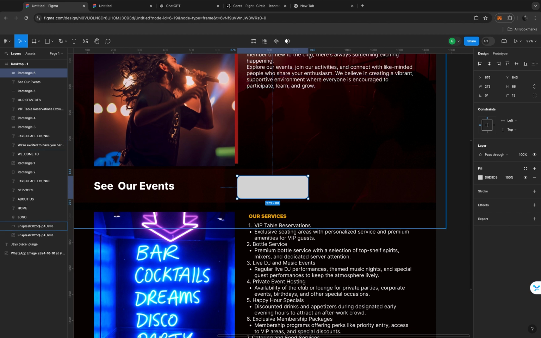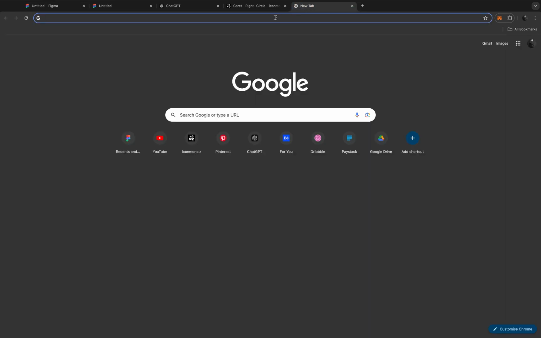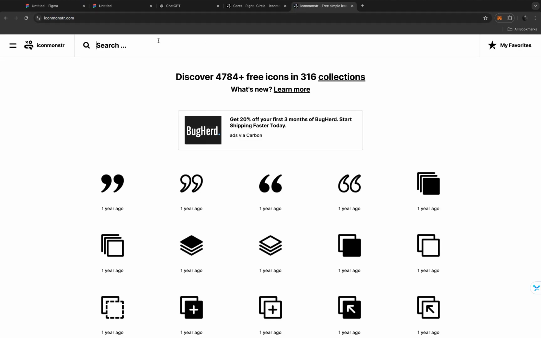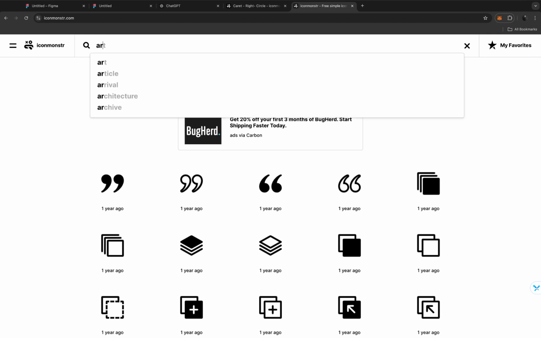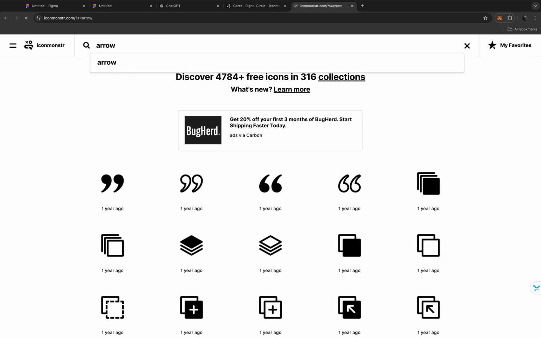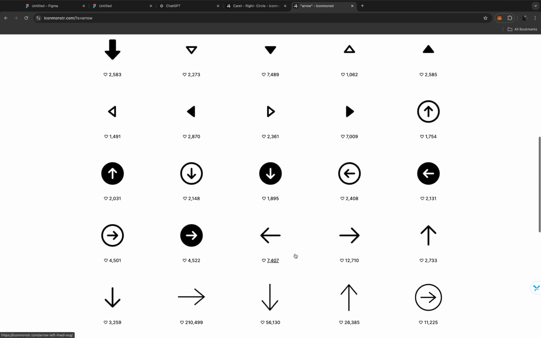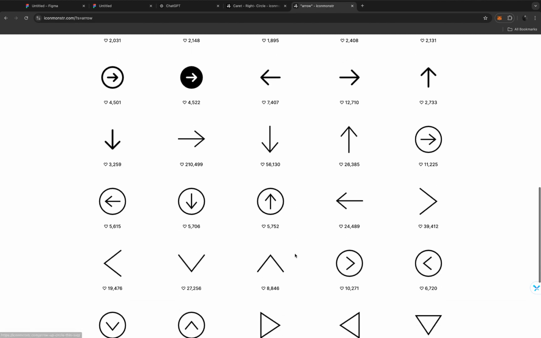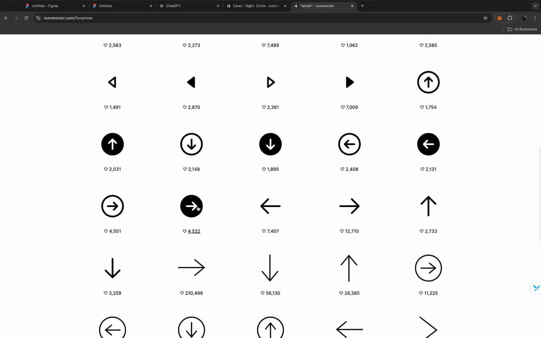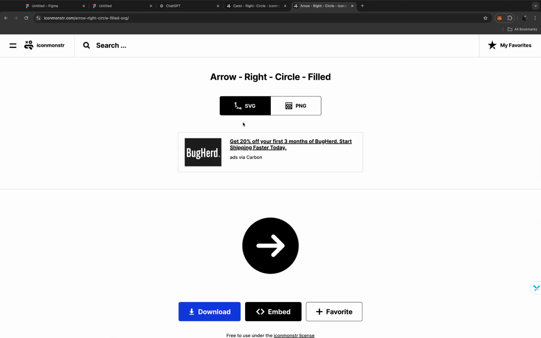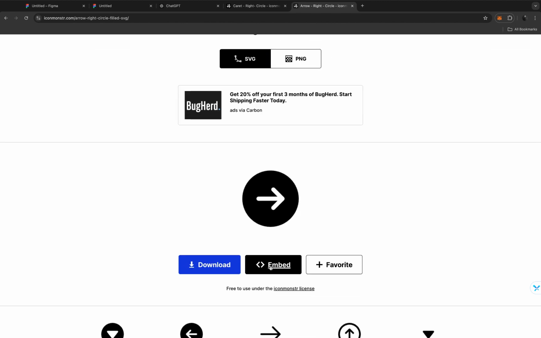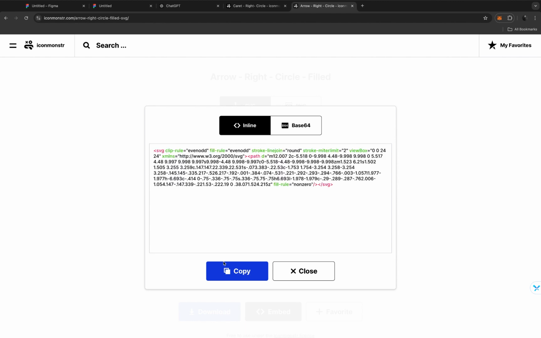So I like to make use of Icon Monster for my icons. So I'll search for iconmonster.com. Okay, so let me just search for arrow. Yeah, you see tons of arrows right here. I'll just select one. I think I like this one. Okay, so I'll just tap on it. Make sure that SVG is selected. SVG means scalable vector graphics. All right, so I'll come over to embed, tap on it and copy this entire code.